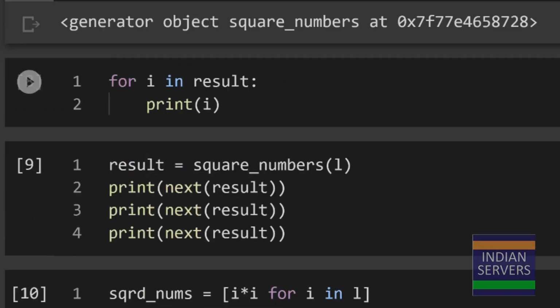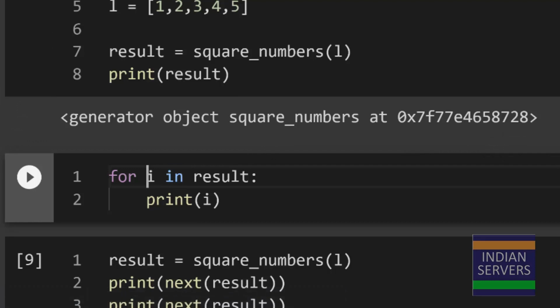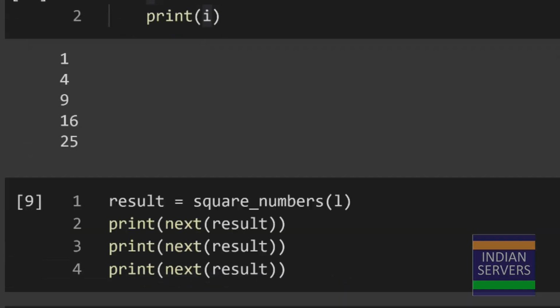All right. Now let's see how we can get the values out of the generator object one by one. You can use a for loop to generate the values one by one. So I'm just using a for loop to iterate through the result object, which is a generator object. And as expected, we can see that all the numbers here are the squares of the numbers in the list L. All right.